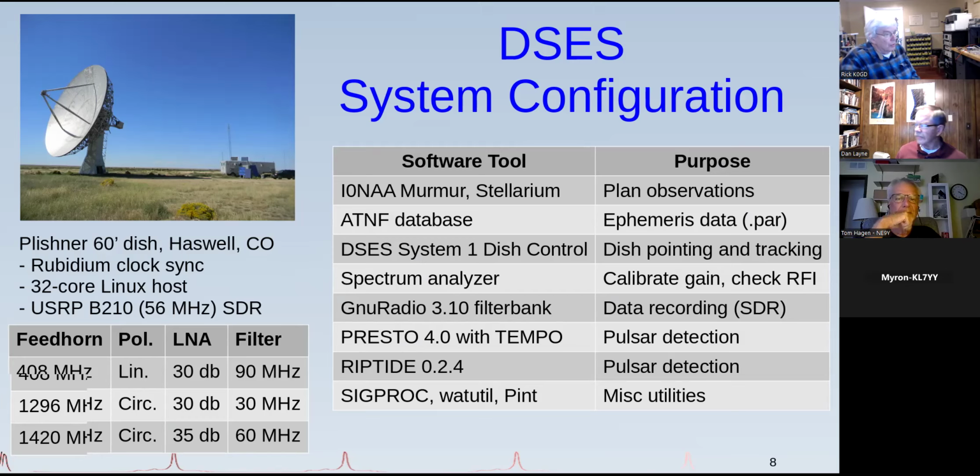Our current campaign, which is already up there, is using the 408 feed. The 408 feed is a dual dipole antenna. Here in the middle of the page is the software that we use. We use Murmur and Stellarium to plan the observations, and we use the ATNF database. That's what I'm going to be talking about today, just those first two lines.